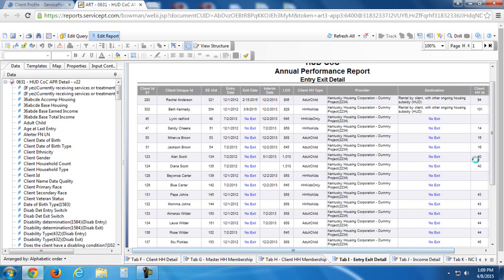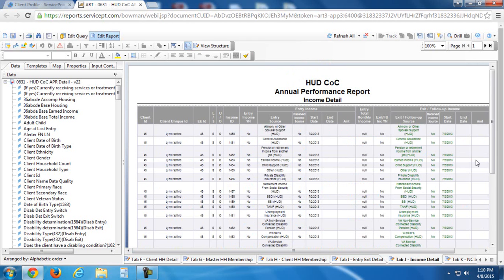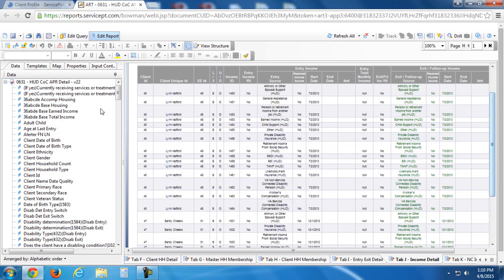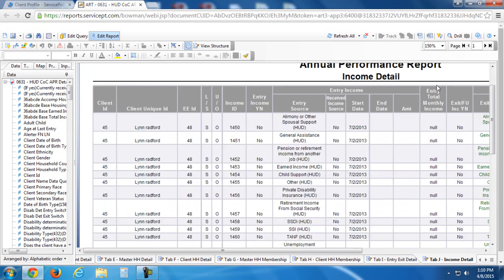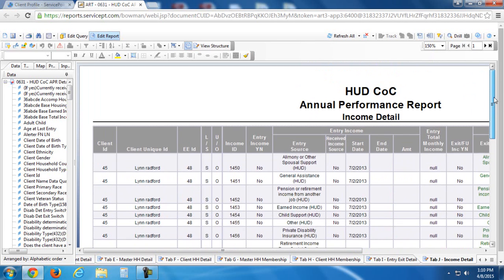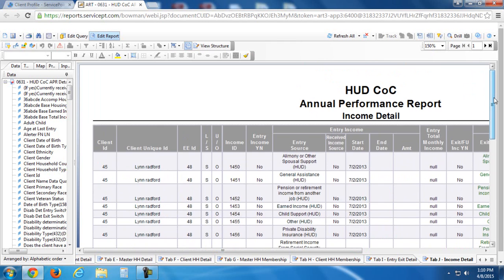Now, one of the biggest places that errors appear is the income detail section, tab J. It might be a little tough to see this. I'm going to make this window a little smaller here, see if I can blow this up to 150%. So this is all information related to income detail for these clients.